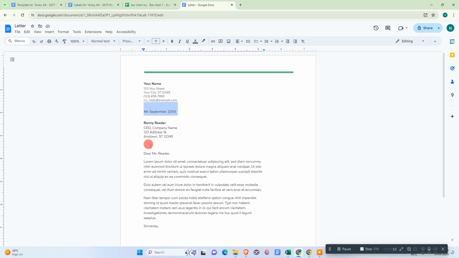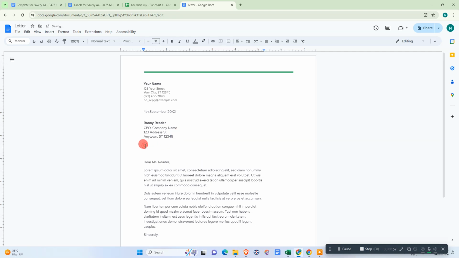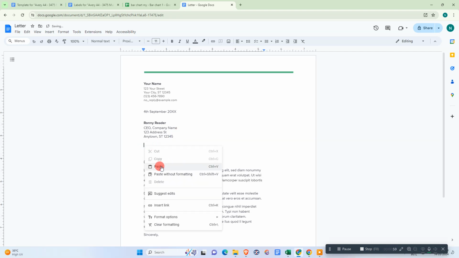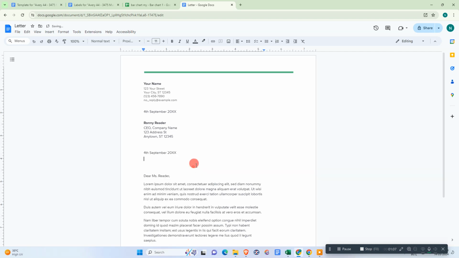Now just keep the cursor where you want to paste this. Okay, now just right click and you can paste, or you can use the shortcut keys, which is Control and V. You need to press Control and V, then it will be pasted.